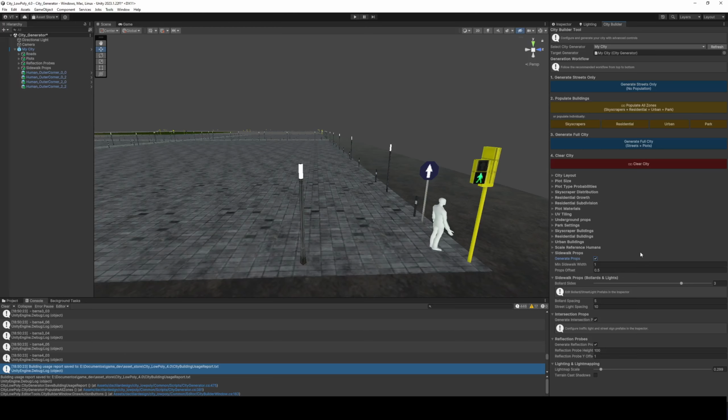The general controls for the prop placement are: the minimum sidewalk width is the minimum sidewalk size required for placing the props. If any of your plots is configured with a smaller value than this, the props will not be placed on them. The props offset is the distance from the road in meters. All props are placed at this distance.